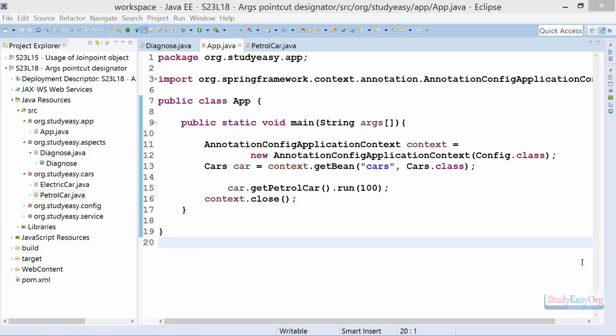Hey guys, welcome back. This is Chand from studyeasy.org, and in today's video we're gonna check the Args Pointcut Designator. Definitely we will also check how we can read the information which we receive as an argument of a method using the Args Pointcut Designator.